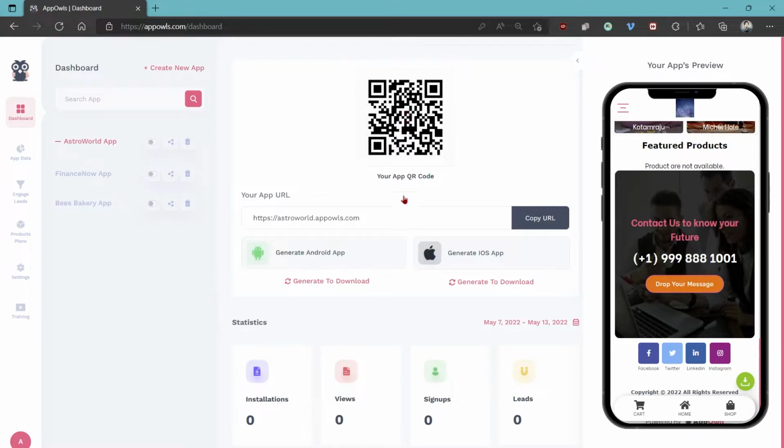All right, then over here, you can see Generate Android App and Generate iOS App and the download buttons. So what this does is once you've created your PWA app on App Owls, you can convert it into a native app for Android and iOS, download it from here, and then publish it in their stores. We'll circle back on this later, so let's move on for now.